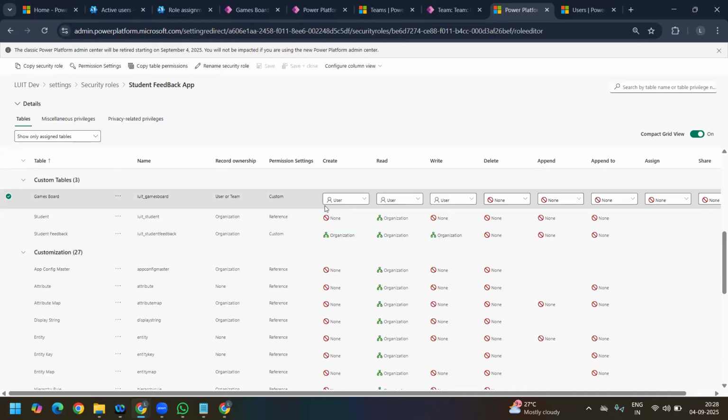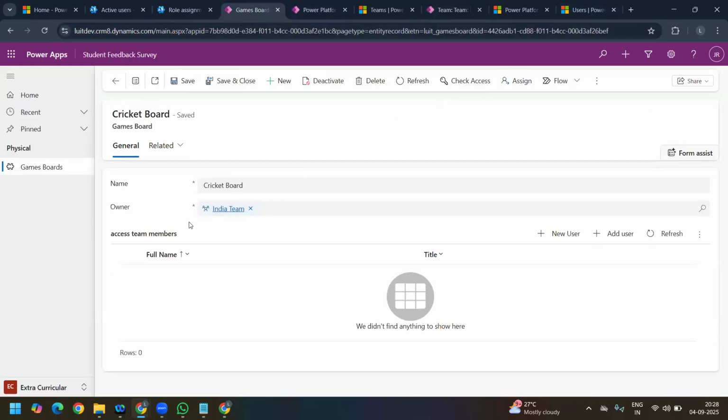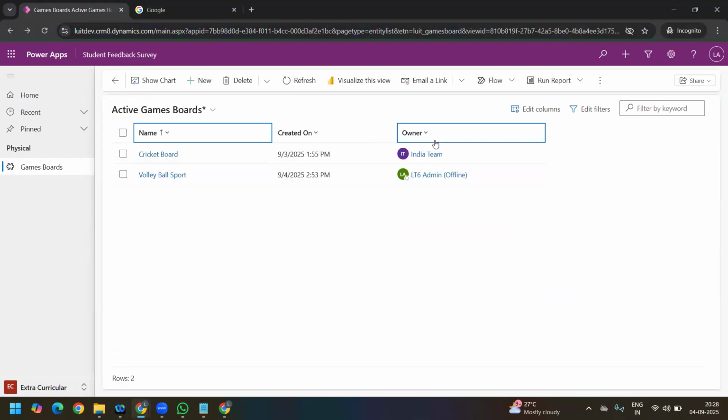Because he has user level access only, but he is part of this team, LT6 India team. India team is owning this record. Whatever this cricket board is, it is owned by the India team. So once he is a part of it, obviously that also belongs to him, right? That's why he is able to see it.